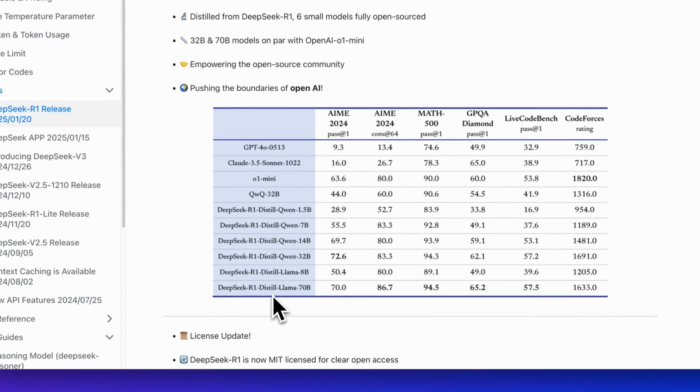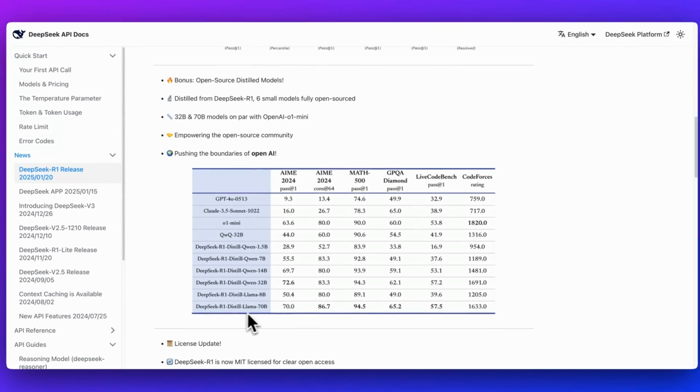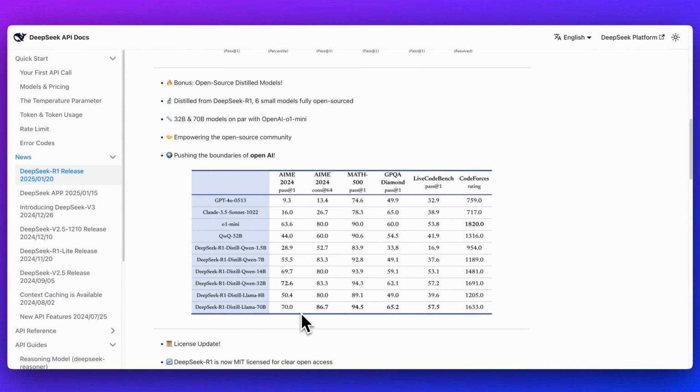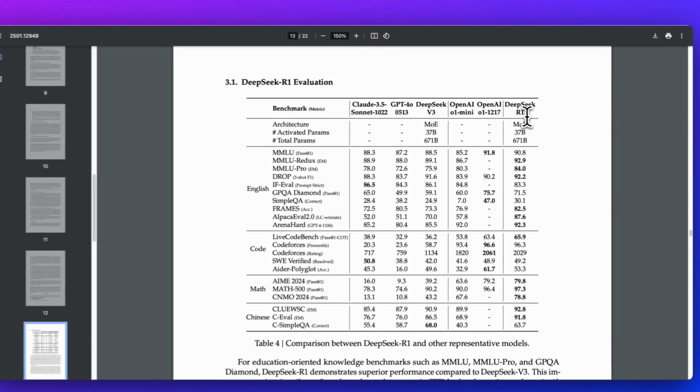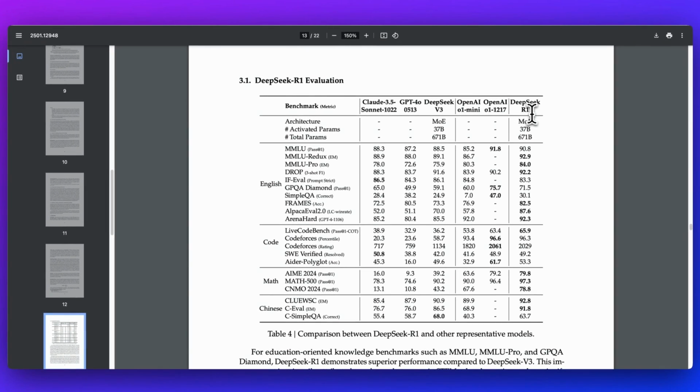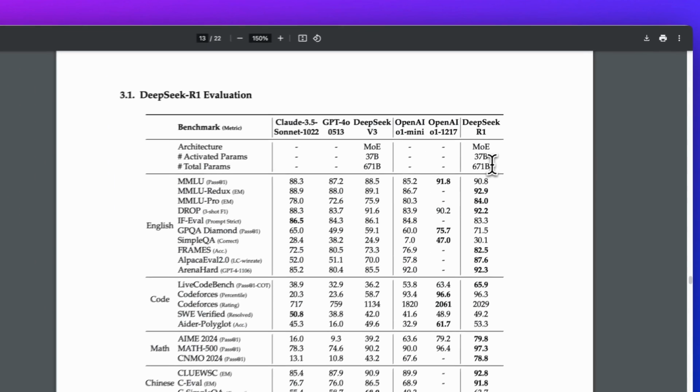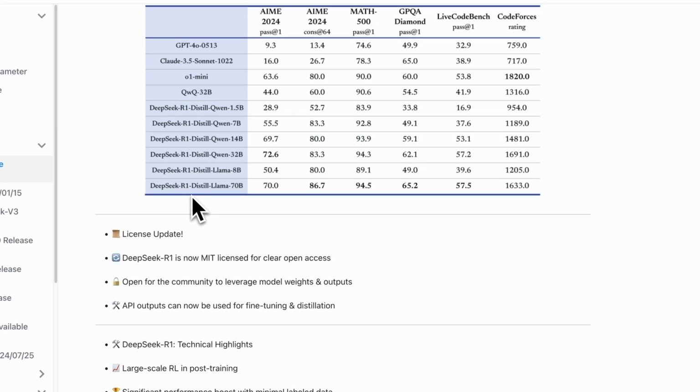Of those models that were released, this is both the largest as well as, you might assume, the most powerful model. That's just one thing that I want to point out: this is not to be confused with DeepSeek R1, which is their larger mixture of experts model. This model is the dense DeepSeek R1 Distill Llama 70B model.